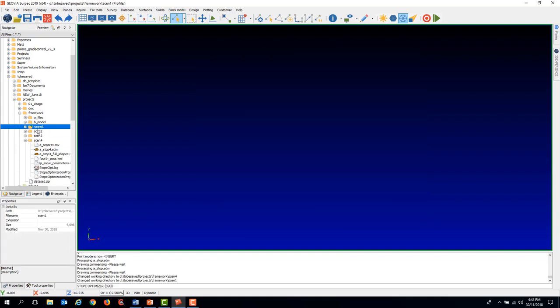So I've run several scenarios and flexed some of the inputs to the optimizer, and I've just stored them as separate project files and separate folders. Let's look at another example before we leave the optimizer.